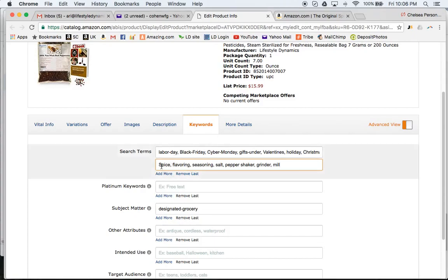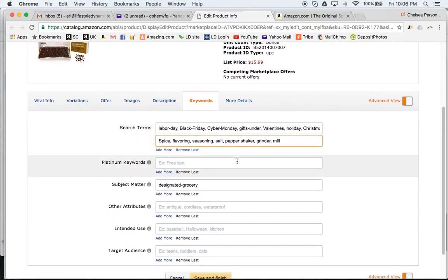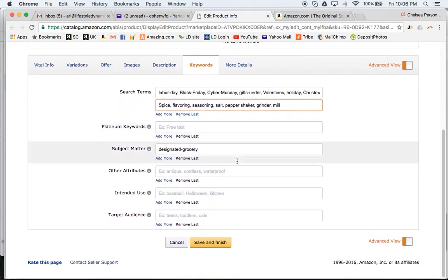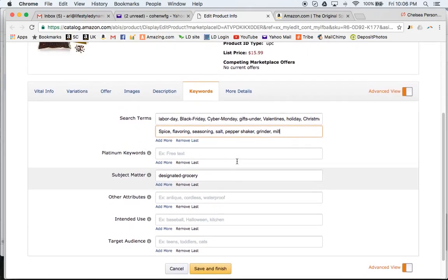So I wouldn't put, you know, pepper spice, pepper flavoring, pepper seasoning, pepper salt. Notice the word pepper is only in there once, but it can be combined with any of these other words. So put a few of your main keywords in there. Don't go crazy with that. You're going to add to this over and over again as the listing kind of seasons, right?